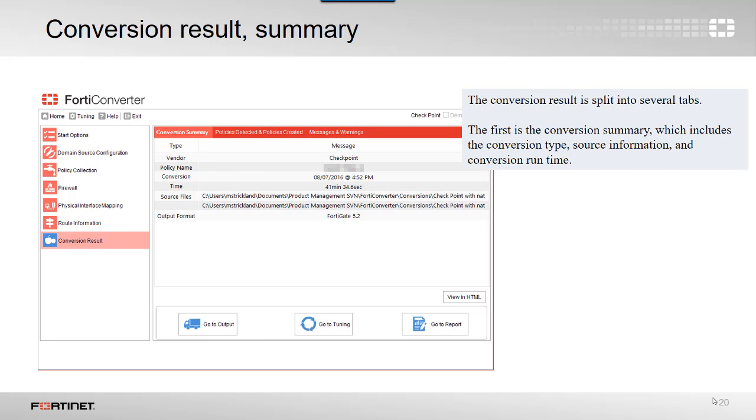So when the conversion has run, you're going from the source config to a vendor specific data set. And this data set will then be used to create the FortiOS output. So it goes from a vendor specific data set into a Fortinet data set, which then becomes the output. The tuning page allows us to modify that. It actually shows us all the objects and the policies that are going to be created, and it allows us to change those.